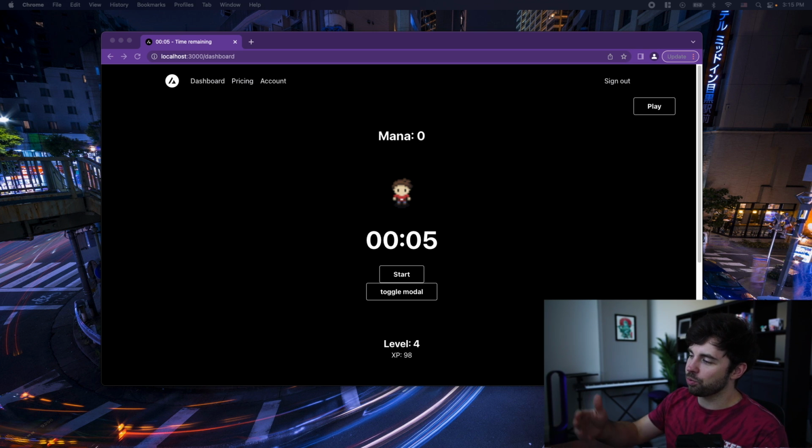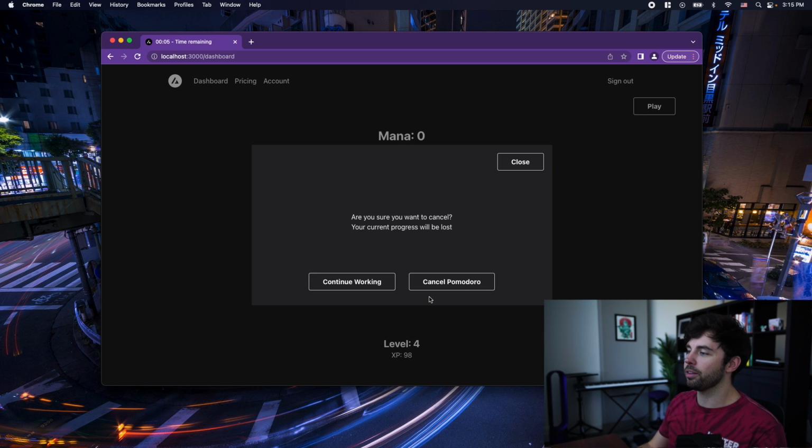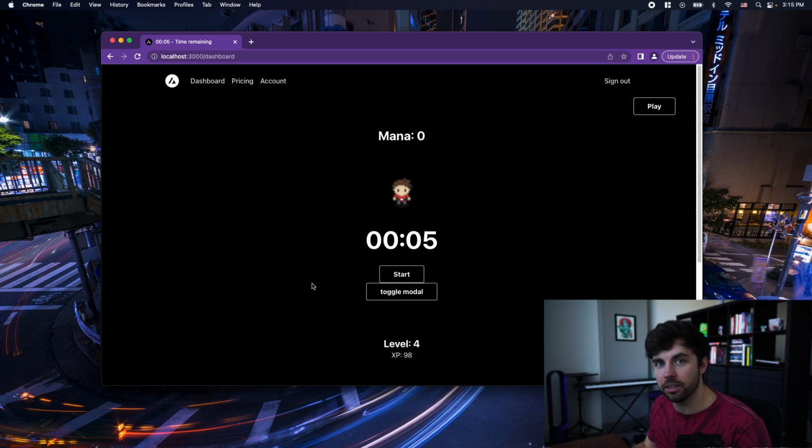As a user is running a timer on that application, I wanted to have a prompt that let them know that if they were gonna cancel their current timer, that their progress would be lost. This is what I came up with. So it's a reusable modal component, again, in Next.js using TypeScript and Tailwind. And let's take a look at the code.